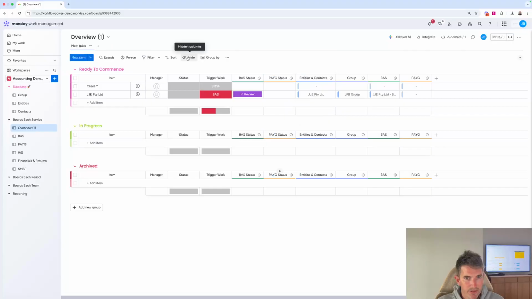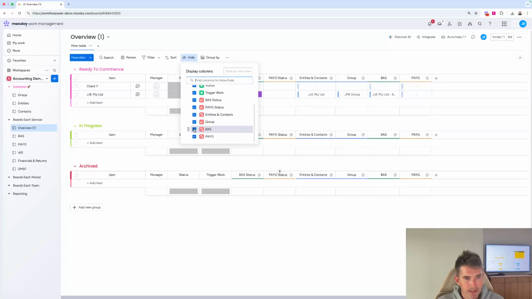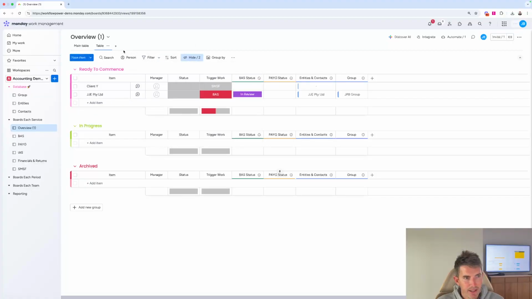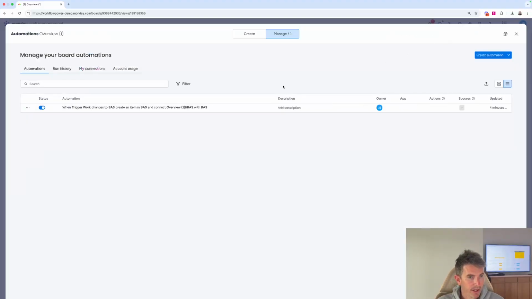What I can also do at this point is start to hide some of the data. I don't need to see those connect board columns, so I'm just going to save a default view. Let's rename this view to main view, and let's pin it so it's the first thing we see. We might also want to lock it so people can't filter it and change it. That will then give us the ability to see the status, but we don't need to see the connection points there at all. Our final thing is we've got an automation already.